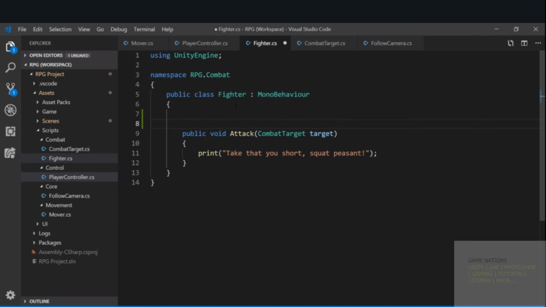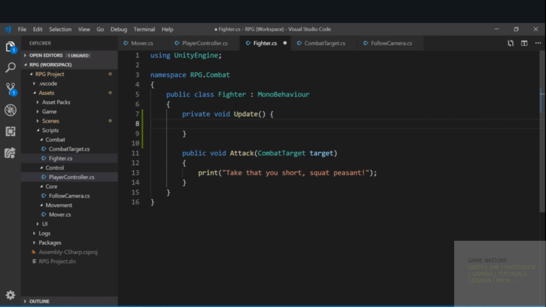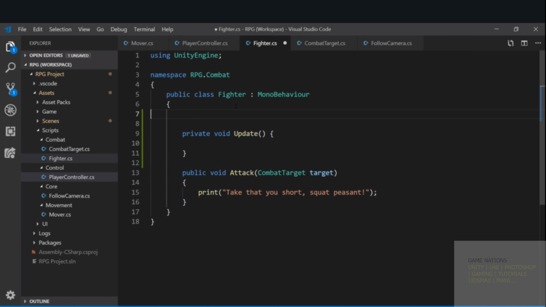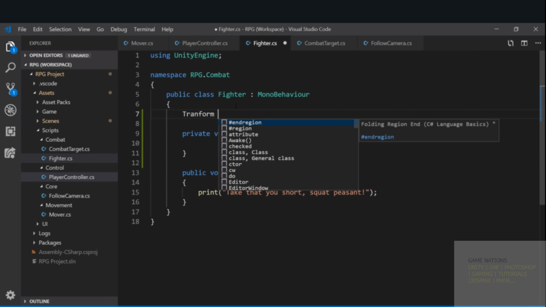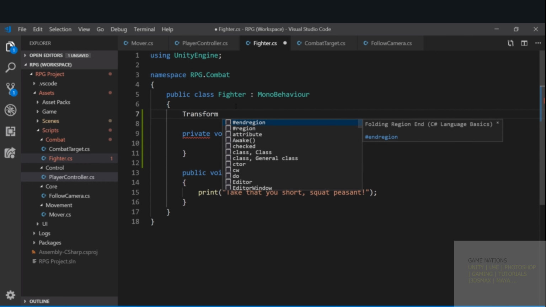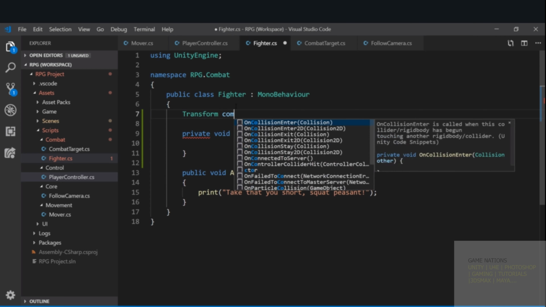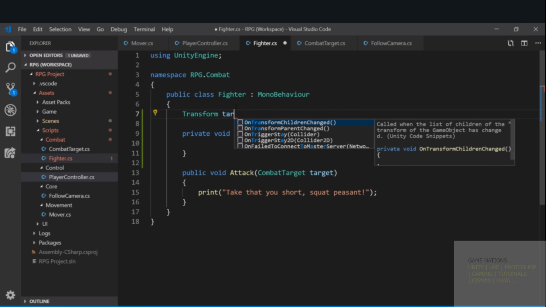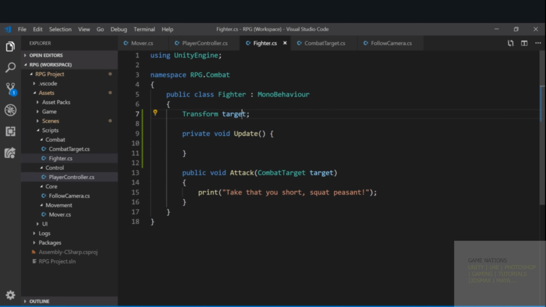So because the enemy is a moving target, I'm going to create an update function, and that's where we're going to do our movement instead. So I'm going to have a target private variable. It's going to be a combat target. No, in fact, I'm going to just make it a transform because that way we can very easily get hold of the position and location. And this is going to be the target. Currently not set to anything.